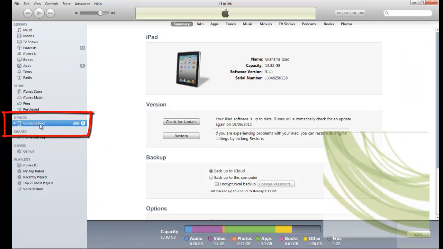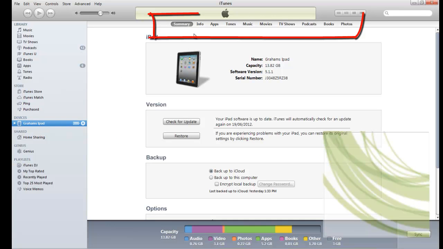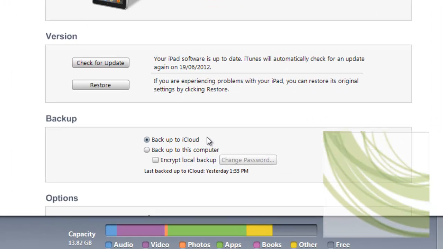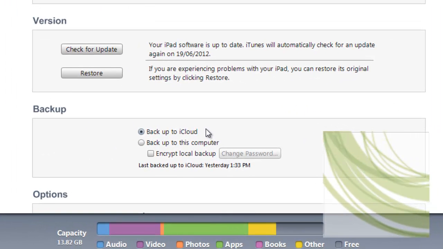So if I click on my iPad, and this is the thing that we're really interested in here, you can see again I have a number of tabs up at the top. So the first thing it does is it tells me my version. So it tells me my iPad software is up to date. If ever I'm having problems, I can do a factory reset and restore the iPad to its original settings. You'll notice that I actually back my iPad up to the iCloud, so I don't back it up to this computer. The reason I don't do that is that if anything happened to my computer, then I've lost my backups. So I back it up to the iCloud.